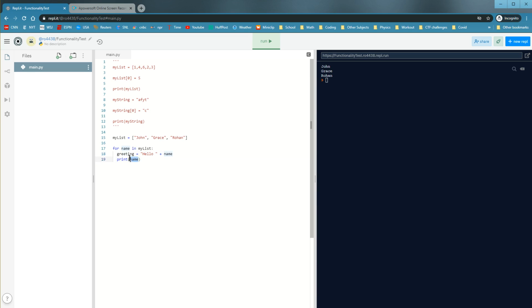So now if we try to print this greeting, we'll see hello John, hello Grace, and hello Rohan. And so you can see that we're just going over the elements of the list, and one of the cool things is that we don't need to worry about getting stuck in a loop, because the list obviously has a finite number of elements, so we will exit at some point.